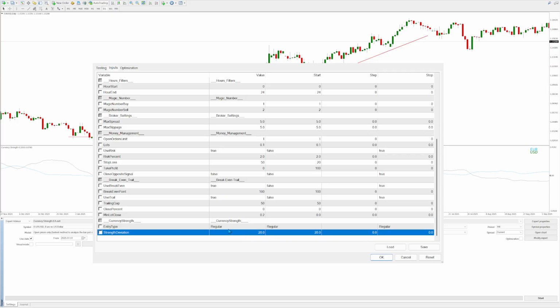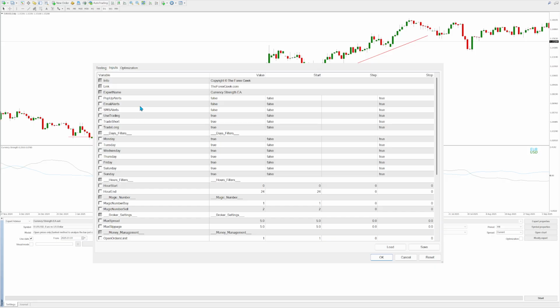Okay, so those are the settings. What you can also do is optimize. So you may know already, but an optimization is when you combine settings and see which different results they may have produced based on historical data. Okay, so to do that, we just select all of the settings we wish to test.